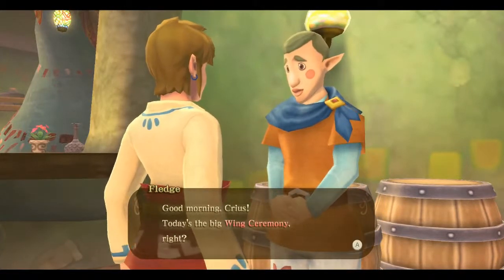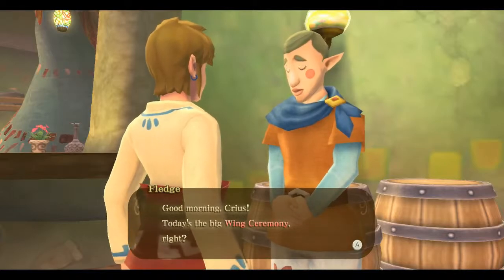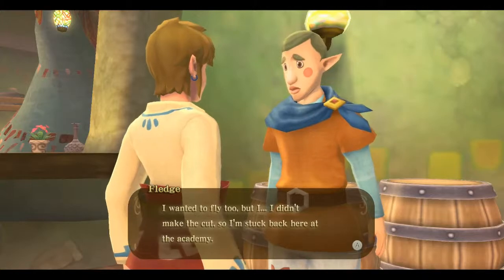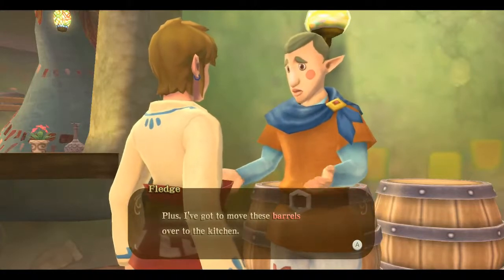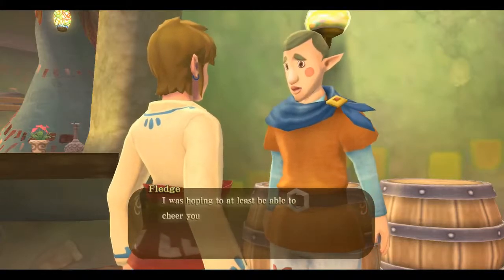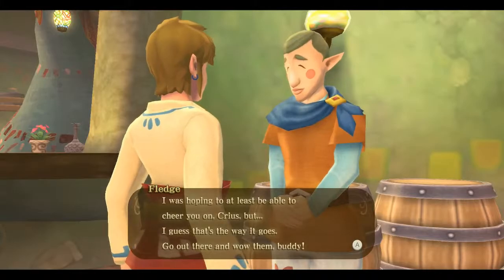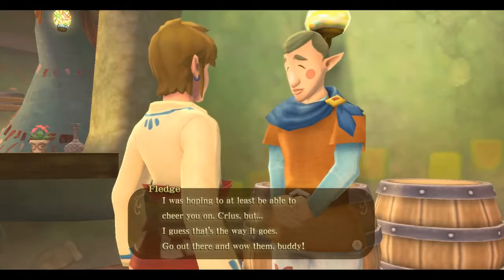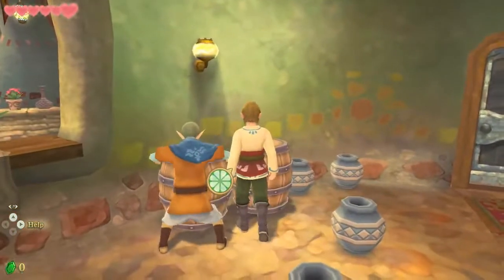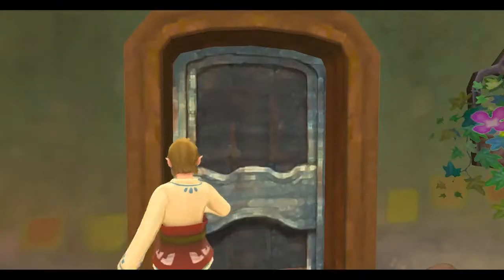Oh, good morning. Wow, she was talking about him when he's right here. Today's the big wing ceremony, right? I wanted to fly too, but I didn't make the cut, so I'm stuck back here at the academy. Plus, I gotta move these barrels over to the kitchen. I was hoping to at least be able to cheer you on, but I guess that's the way it goes. Get out there and wow them, buddy. Well, why don't you take these barrels in there?